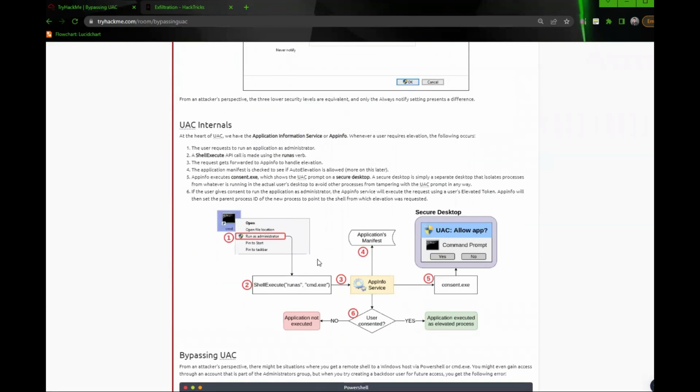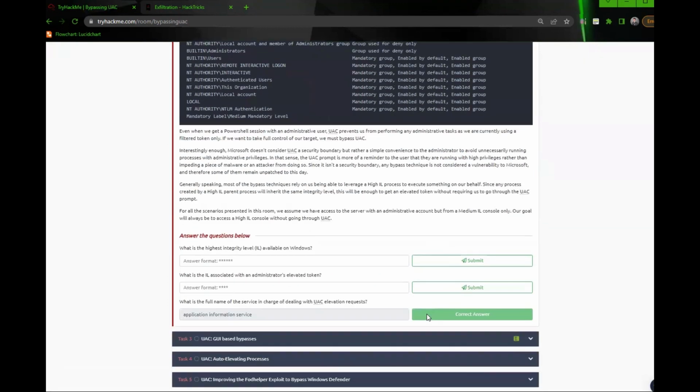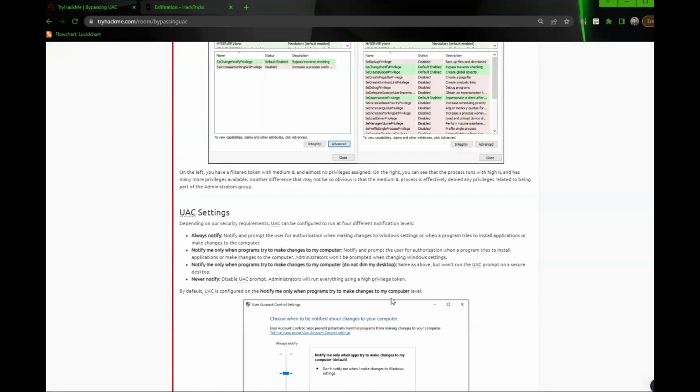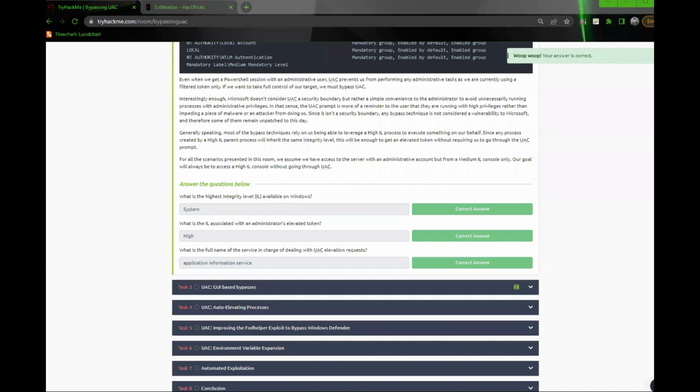It's just the way you would go about executing a program as administrator, and essentially we're going to try to bypass that. So I'm just going to go ahead and start my Windows machine and pause this real quick. Actually, I do realize something. To answer these questions, you don't need to start the Windows box yet.